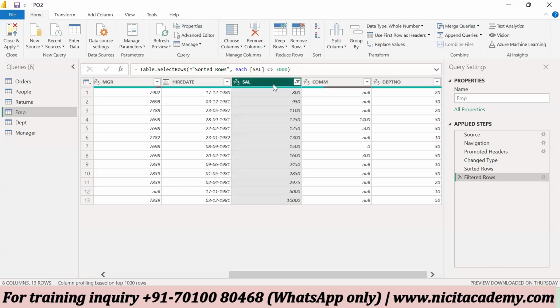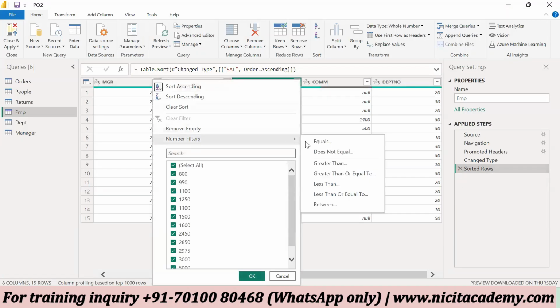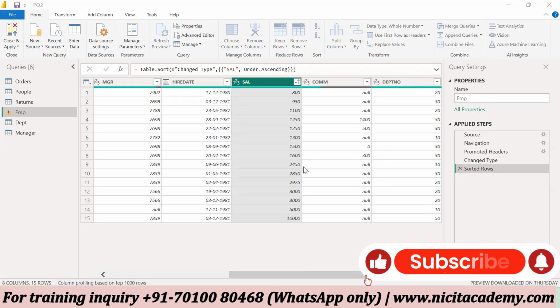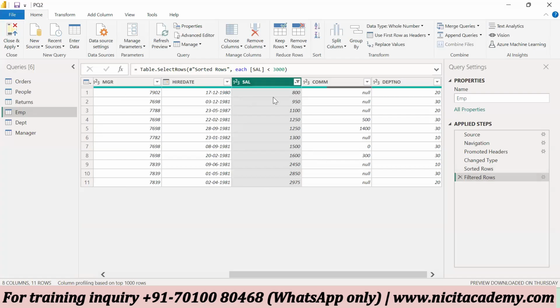If there is a slight change in the requirement, and I want only those employees who are having the salary less than 3000, then what I'm going to do is simply delete this step here. In the number filter, I'll go. We have got an option here, less than. We'll just check this less than. I'll just put here 3000. So all the salaries less than 3000 would be displayed and it would be loaded into Power Pivot.